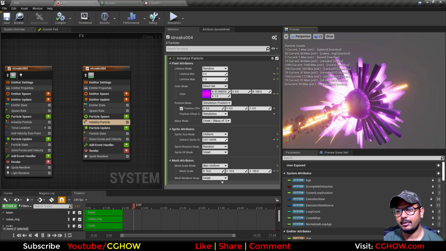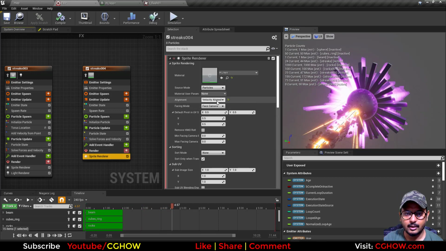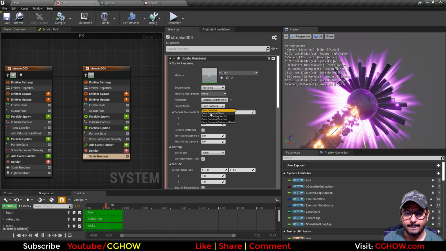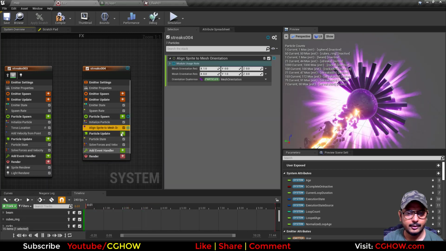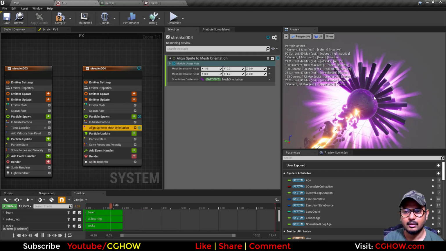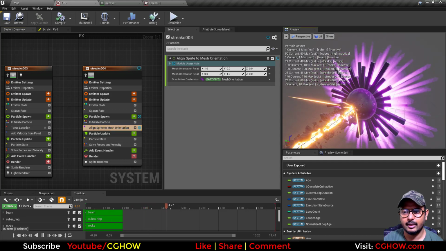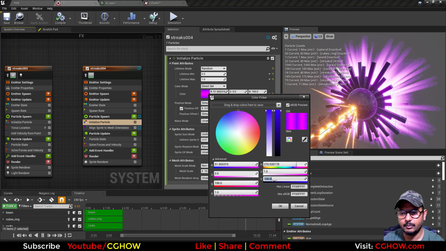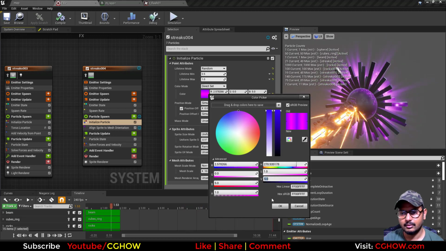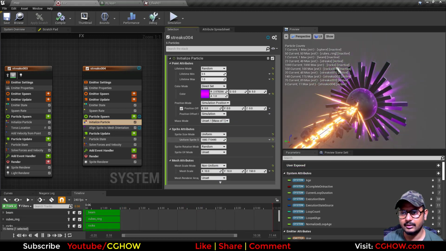So now if I increase the size, this is actually camera facing, so what I'll do, I'll just make this custom, align to mesh, and by default is aligned on X. And I will reduce this even more, maybe 5, and then I'll reduce the size.